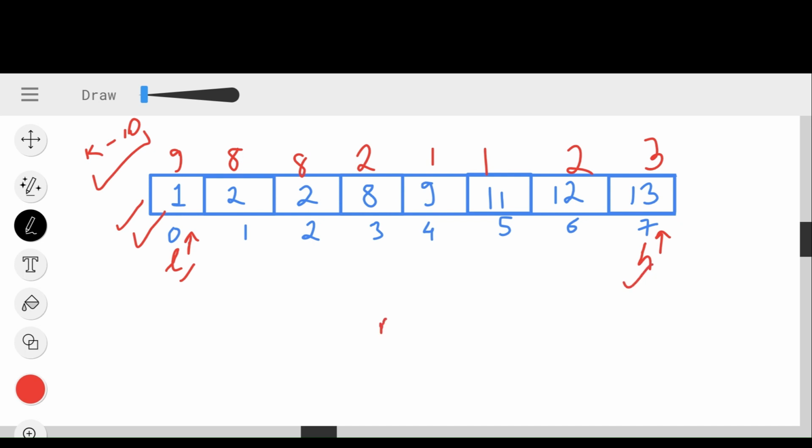Now we have initialized our low and our high. Also, in binary search, there's always a need for a middle element. To find the middle element, what is the formula? L plus (H minus L) by 2. So let's apply the formula and find our middle element. L is 0, H is 7. We will get 0 plus (7 minus 0), that is 7 by 2, which gives me 3. So now my mid will point at this index.